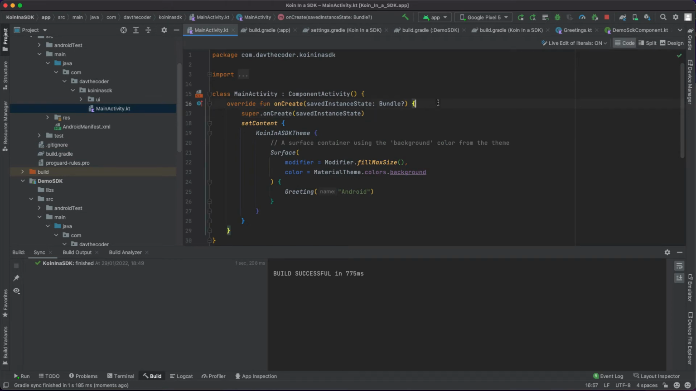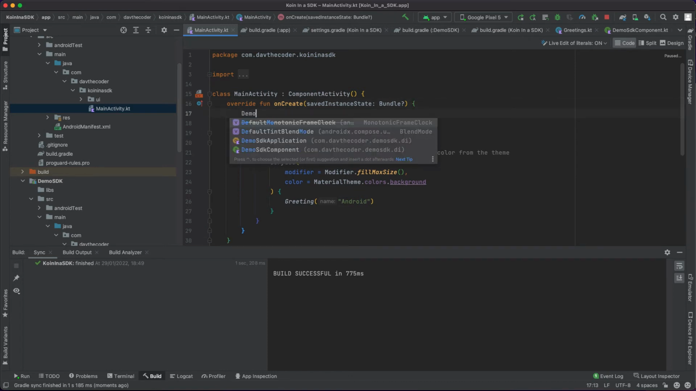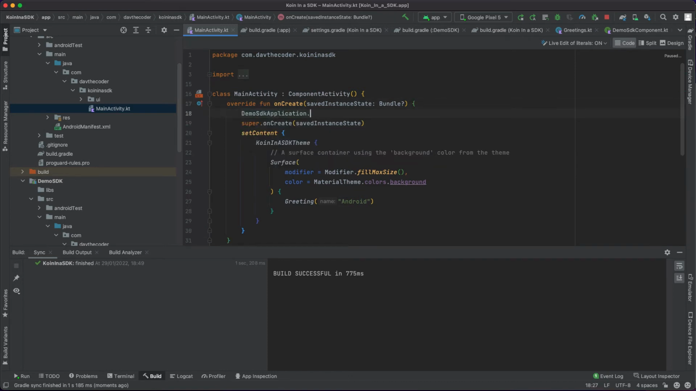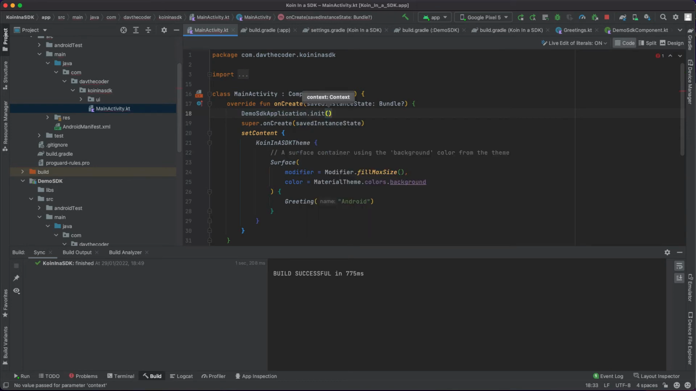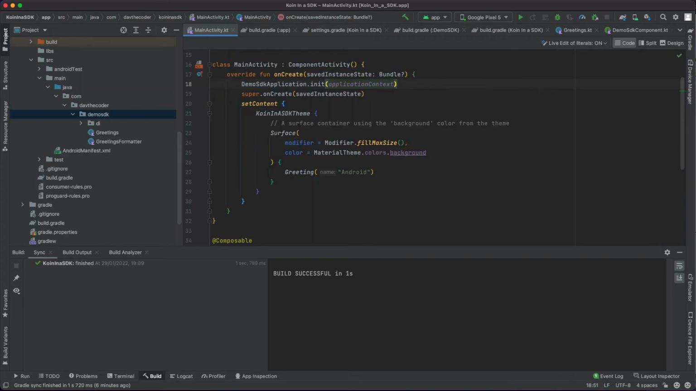So the first thing we need to do is use our demo initialization. So we put demo SDK application, and we'll use the init. And here inside of the init, we're gonna use our application context. Now everything is ready to start to consume our data after initializing Koin in the library. So let's start to do so.